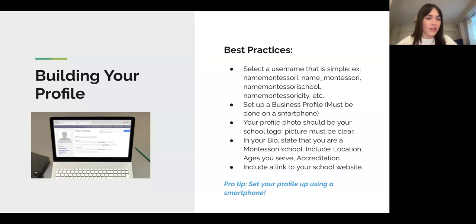If you already have an Instagram account set up and you want to do that, all you have to do is go to settings and you can edit your profile. You can make it a business account. You can link it to a Facebook. And again, this is so much easier to do on a phone.